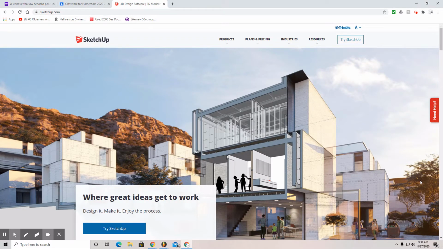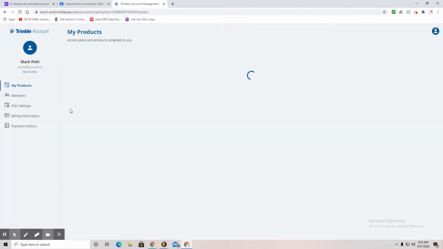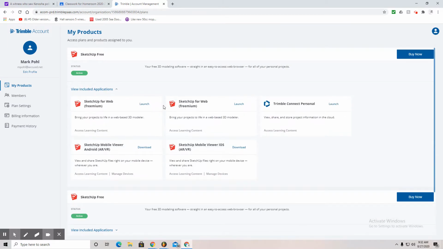the first step of this assignment, I need to assume that you can type in www.sketchup.com and get to this home landing page. At that point, you go up to the upper right, you'll see your little man, you click him, and then you'll see My Apps. Then you'll see My Products. You want to use SketchUp free, View Included Applications is where you want to be, SketchUp for Web, Launch.